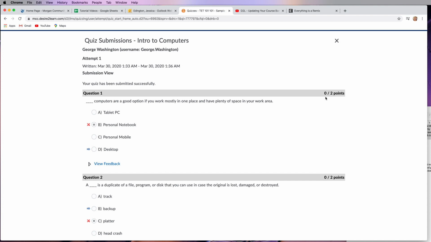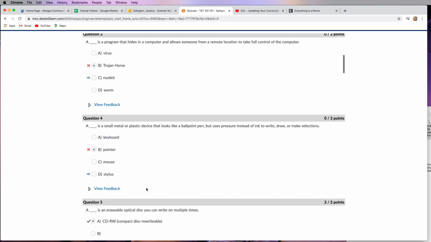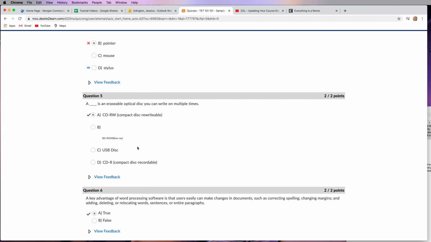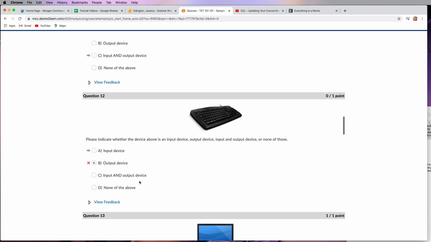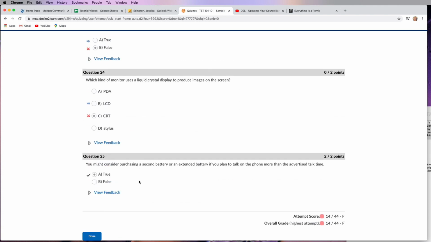So as you can see, I got 0 out of 2 points for this because I answered personal notebook and the actual answer was desktop. So let's see if I got any of them right. Yep. I got one right. So this one, it just shows you a checkbox. And if the instructor added feedback for this, like this is telling me what page it was in my textbook, so I can go back there and find the answer and make sure. So this just allows me to see what I did and if I had another attempt. It also shows me my score, which is terrible.